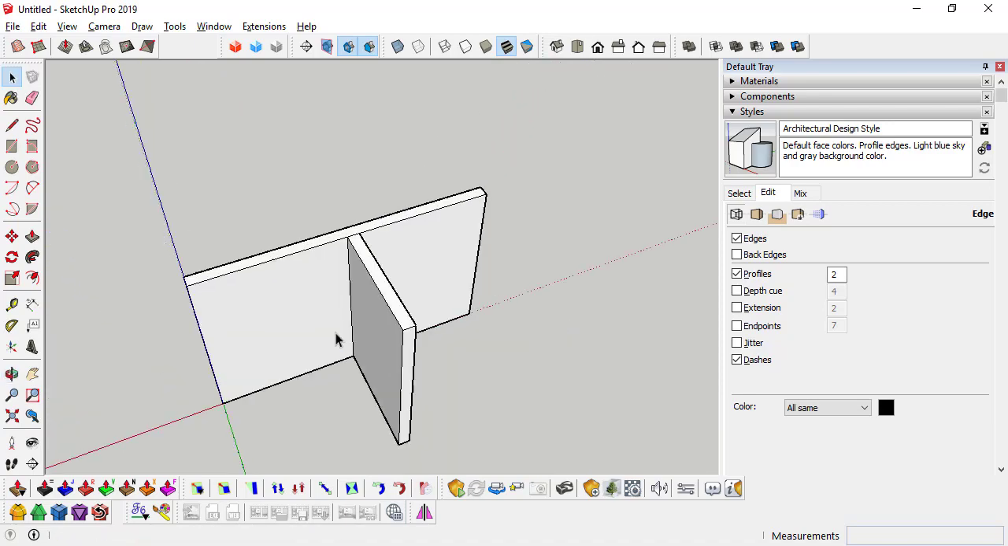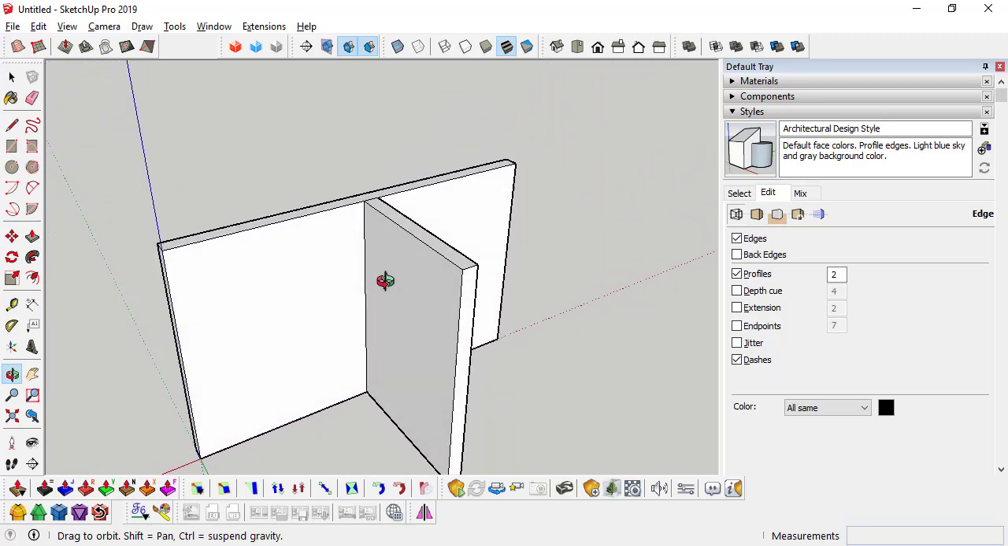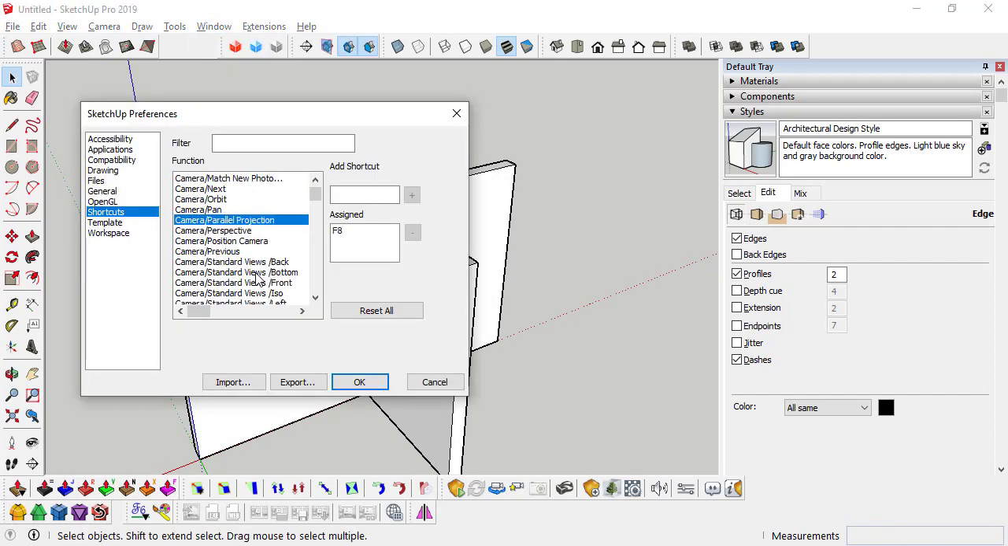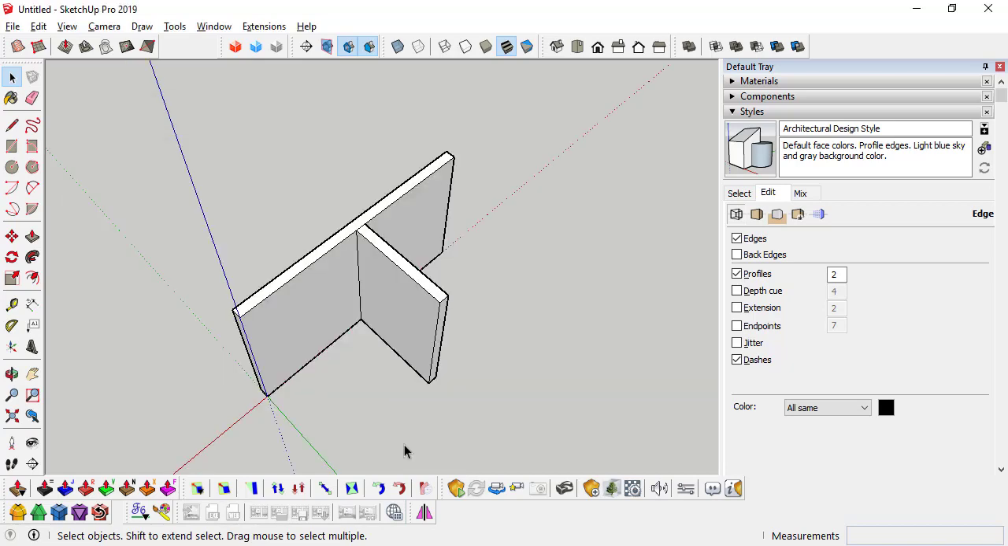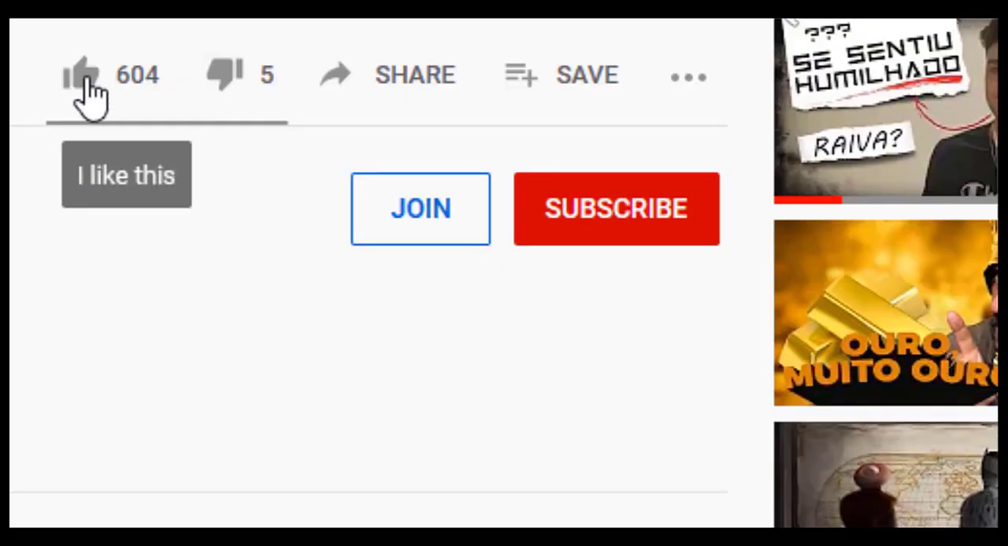And I completely recommend you use this command whenever possible, and also use your shortcuts. You can make custom shortcuts to all your SketchUp commands. For example, here I made one for parallel projection, which I use very often too, for switching on and off the parallel projection and perspective. And those are the tips for today, guys.